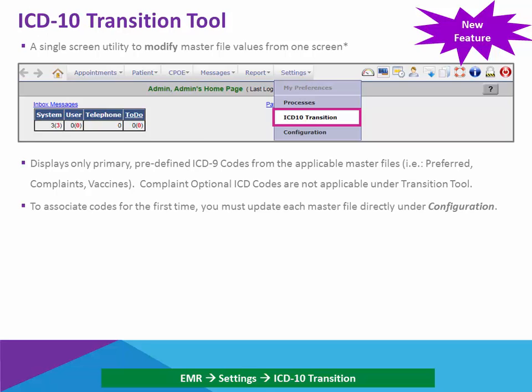Now, if your master files do not currently have a predefined ICD-9 defaulting, and you decide now you would like to use that function, you will have to update them directly under the configuration menu. This utility has two purposes. It applies now for transitioning, but it also will remain visible after October 1st so that you can manage your ICD-10s moving forward in case you decide you want to modify it and change the ICD-10 that you chose initially.